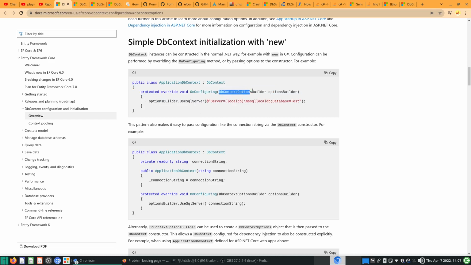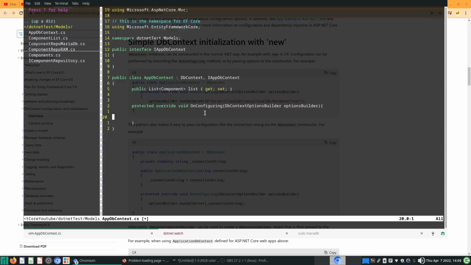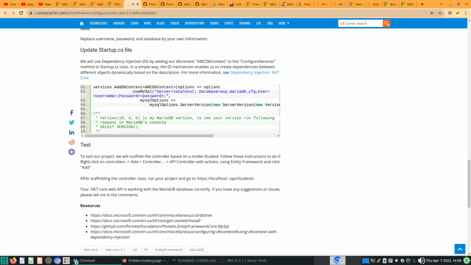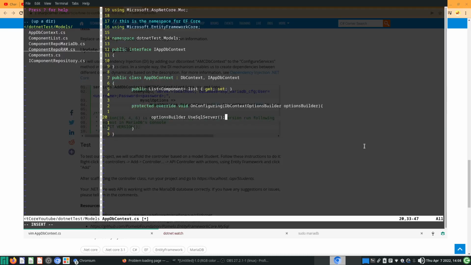So DbContextOptionsBuilder, options builder, and under options builder, you're supposed to have this UseSqlServer thing. Options builder dot UseSqlServer, and then you're supposed to have something in there. The problem is that we are not using SQL Server, we are using MariaDB. How are you supposed to do it? The correct thing to use is UseMySql. So instead of UseSqlServer, it should be UseMySql.